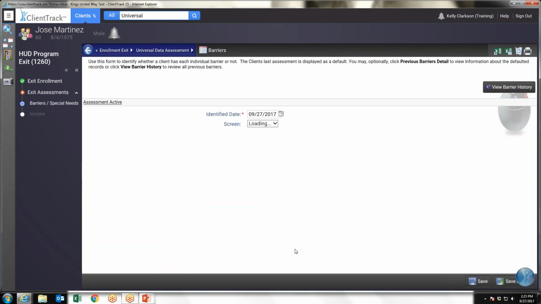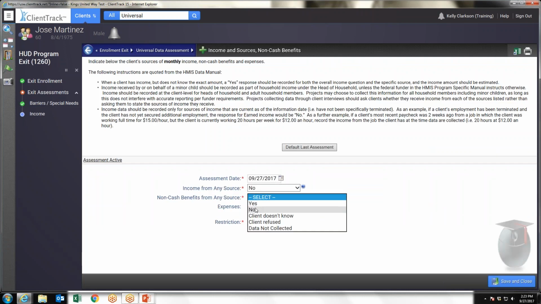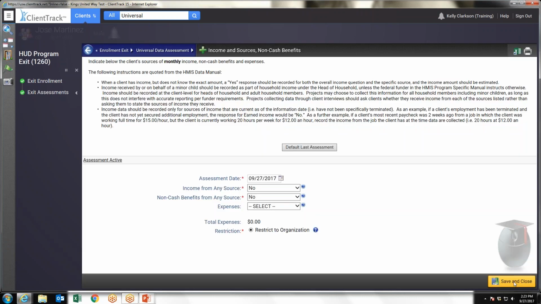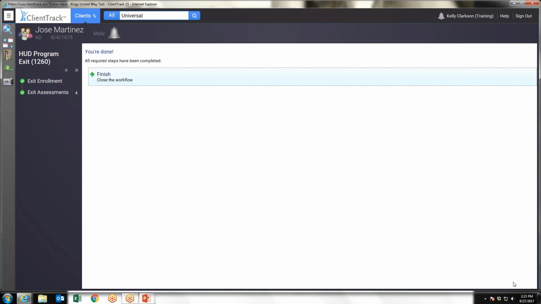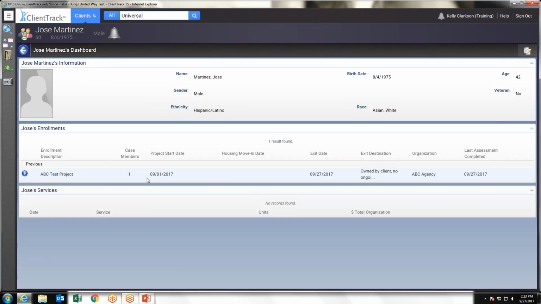And they'll take you again through the barriers. As you can see, it keeps what you've already recorded, but you can update that. And then income would be based on the client's exit information. So you would record if they have any income or non-cash benefits. Hit Save and Close. And again, if the client has family members, it'll take the workflow through each family member, so you can complete the assessments for each. So that's the entry and the exit.